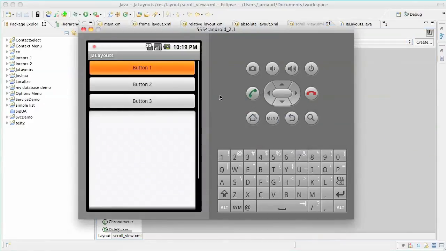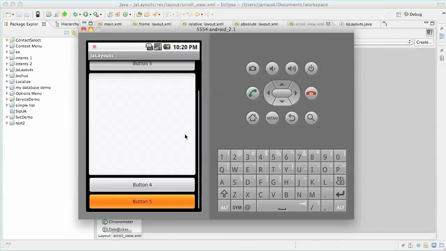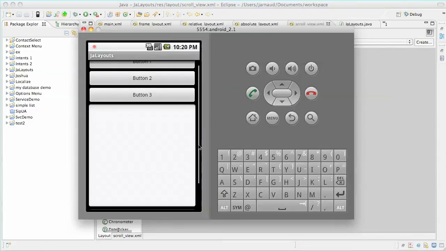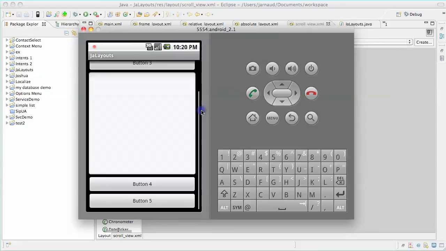Here we are, and we see button 1, 2, 3, part of the edit view, and now I can use the wheel of my mouse to go down. I can also click with my mouse to simulate the use of my finger to move the screen up or move the screen down. And now I can see button 4 and button 5. Now I can see more widgets. That's the scroll view layout.